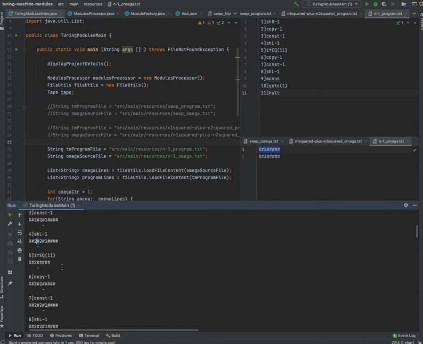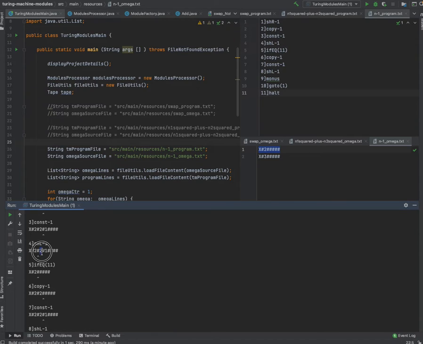Now, it's going to do a check of equal. After the shift left 1, it's going to check whether the 2 and 1 are equal. If yes, it's going to module 11, which is the halt, which means we've already reached 1. But in this case, it doesn't, because 2 is not equal to 1.